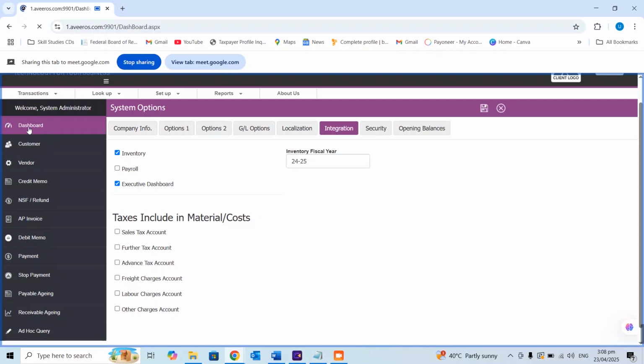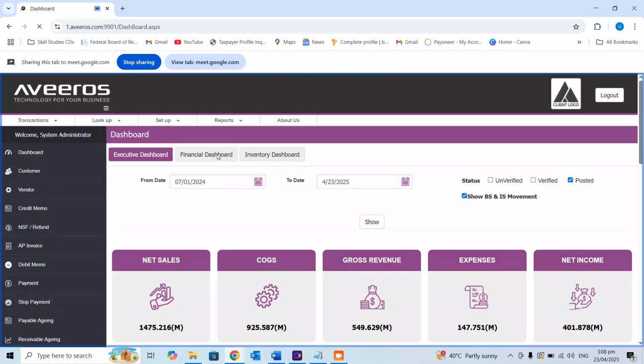2. Dashboard integration. Now, let's talk dashboards, your real-time window into business performance. AVEEROS dashboards provide instant insights into your financial health. They are modular. As you enable new modules, related dashboards appear automatically, like connecting building blocks.